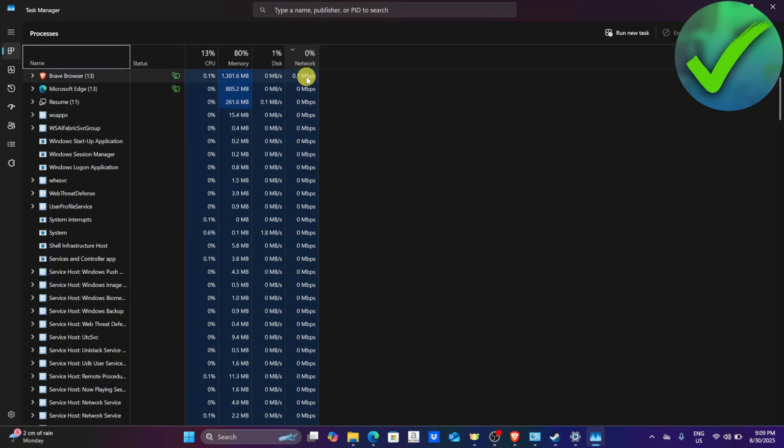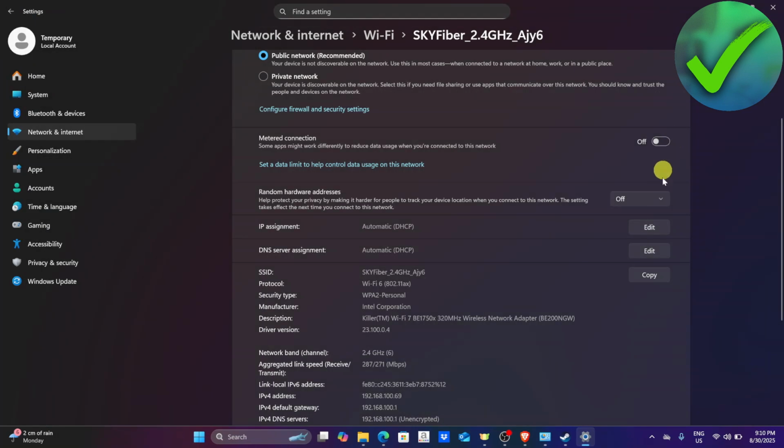So if you see any program that you're not currently using but using a lot of network right here, all you have to do is to get rid of it. And then you will see a boost when downloading a game. So once you're now done with this, what we're going to do is to open our Steam app right here.